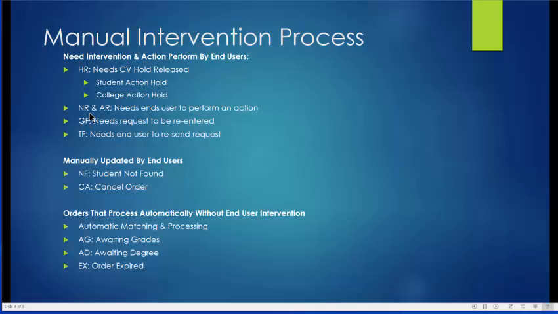Another type that needs intervention would be needs research and AR attachments reviewed. So needs research, this means the order came in and Banner couldn't make a match. Or Banner made a match, but they couldn't find any academic history on the student. So these will get stuck at needs research. And this is when you as an end user have to take that burst report that you're going to receive when you have these orders, and you're going to have to start researching them.